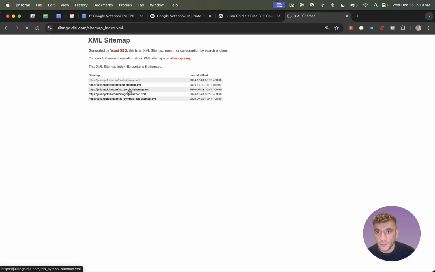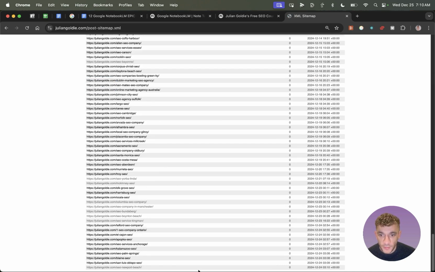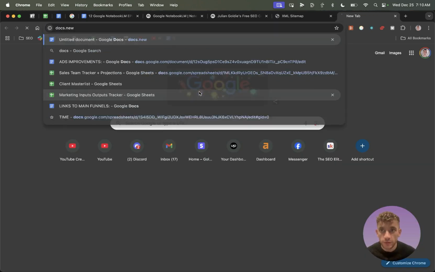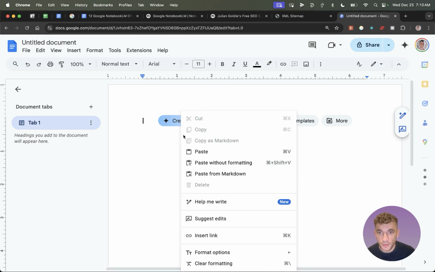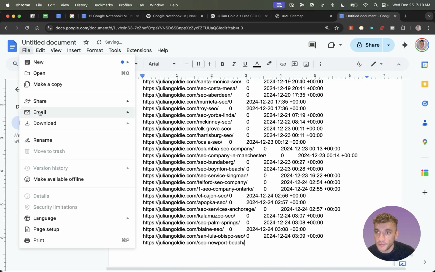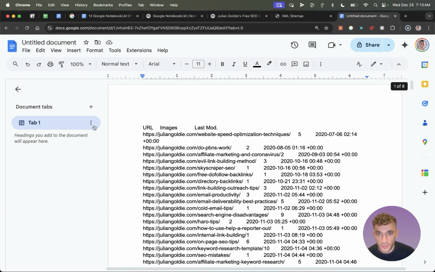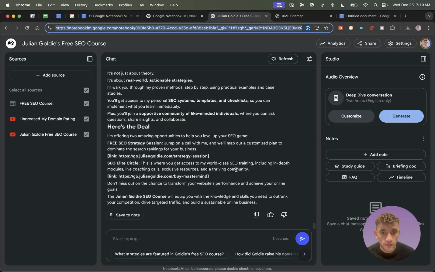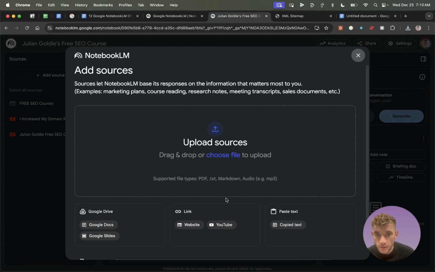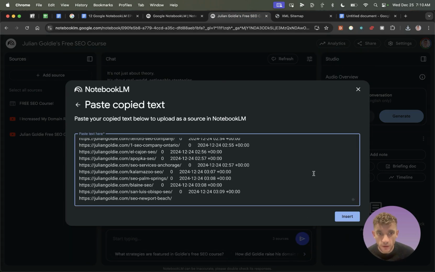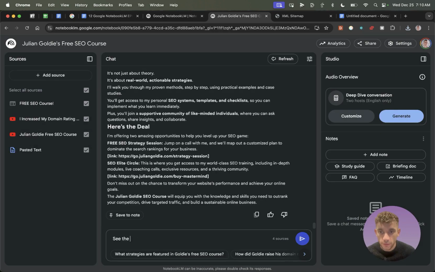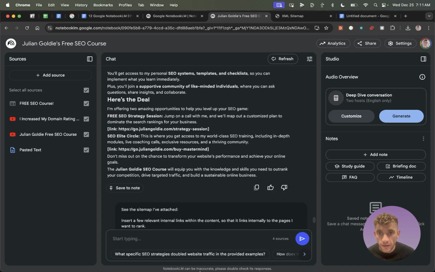Now, what we can also do is we can take a sitemap from our website, which has a list of relevant pages we want to insert internal links to inside our content, right? So if we paste this, and this is our sitemap, and again, you don't really need to format this properly, etc. You can just have the raw list of the sitemap and then insert this as a source inside here. In fact, what we can actually do is paste that copied text right there, insert that in: see the sitemap I've attached, insert a few relevant internal links within the content so that it links internally to the pages I want to rank. And so now we've created like an internal link machine.